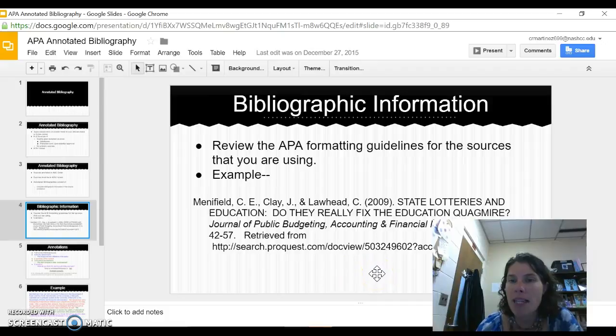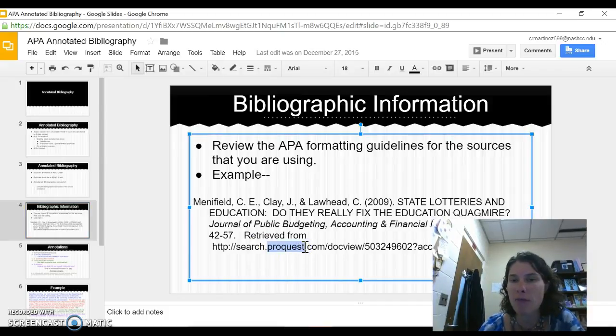You will also notice that in this example, the title of the article in the Journal of Public Budgeting, Accounting, and Financial Management, there are no quotation marks around the title. That's one difference of APA. You will see that the journal title is italicized just like it was. It's in volume 21, issue number 1, on pages 42 through 57 in, obviously, the print version of that journal. And then I tell you where I retrieved it from, which was ProQuest. And you know that was a database I used because it's right there.